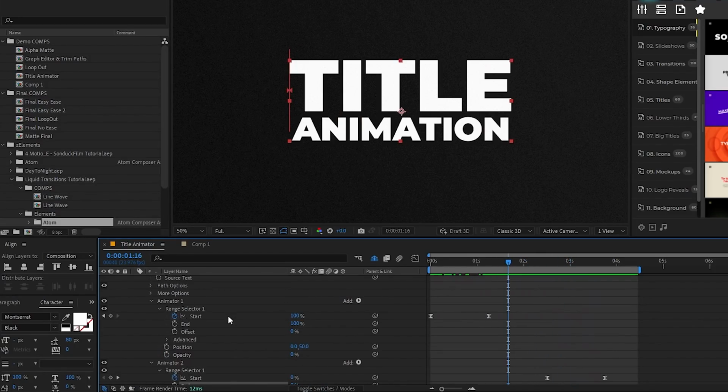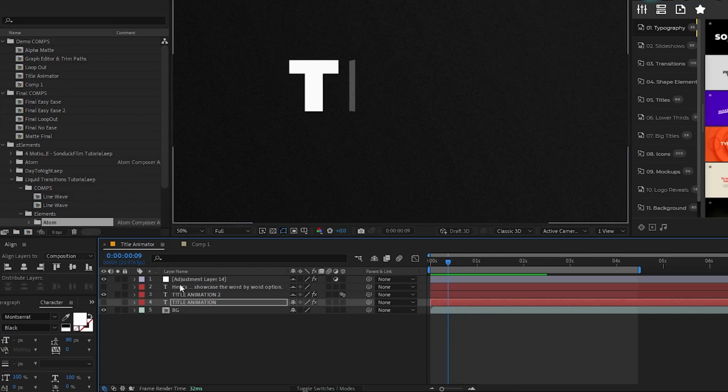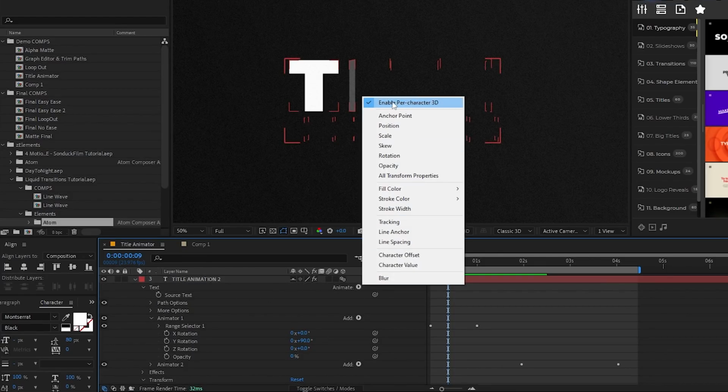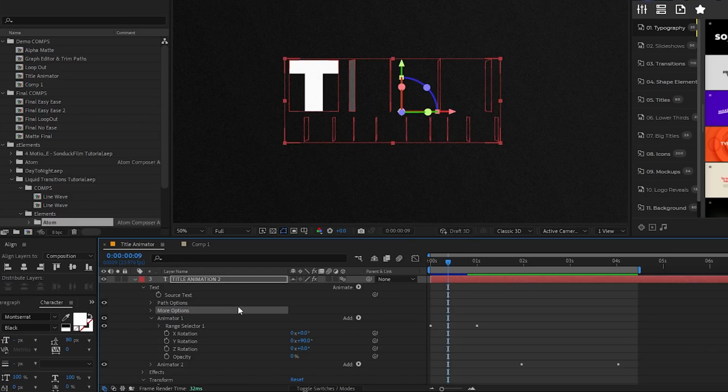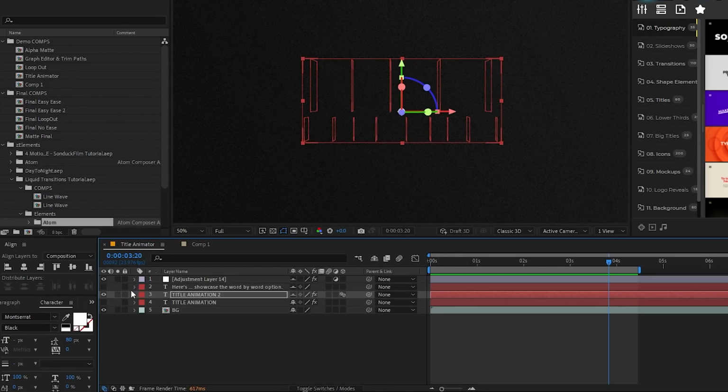You can also animate things other than position. Like with this title, what we did was we chose Animate, enabled per character 3D to do a 3D animation, and chose Rotation as the parameter to animate. Now you can see the title animates in as a 3D rotation instead of a position animation like before.